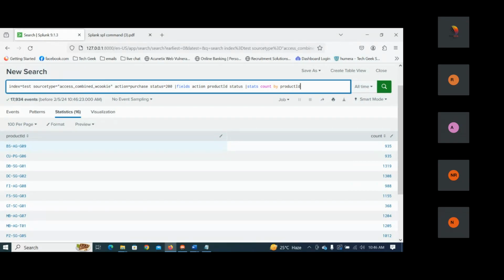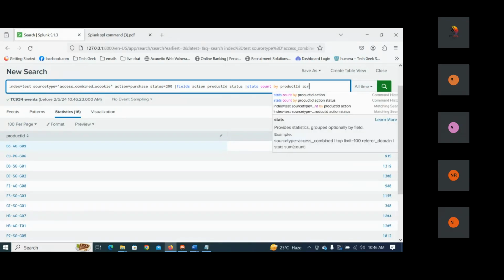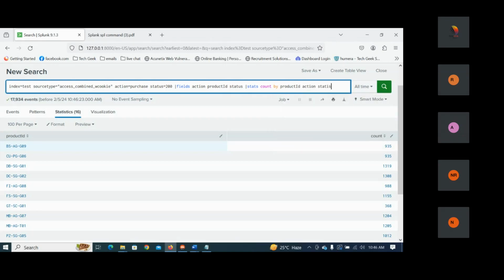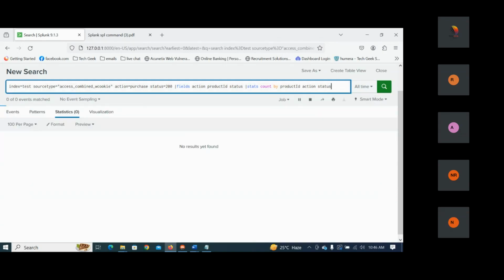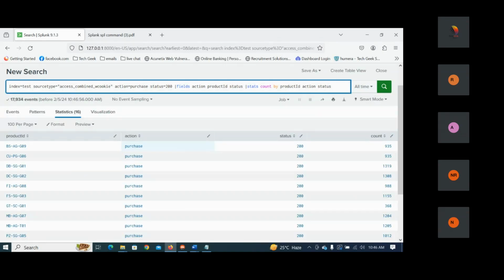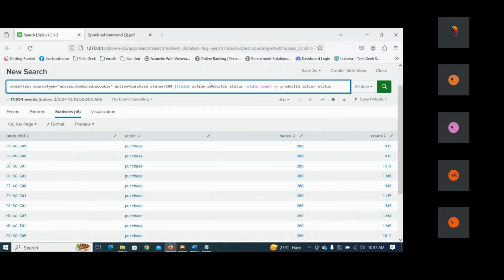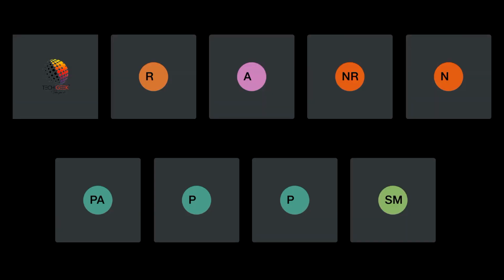So here we can see the product ID, whatever I want. If I want action, I can type action also. If I want status, I can type status also. Whatever I want with the stats count, I can type which is available here. That's the reason I can see product ID, status, and count here. Say yes if it is all fine. You can type the same thing we have done here. If you understand the query, you can write this query clearly.